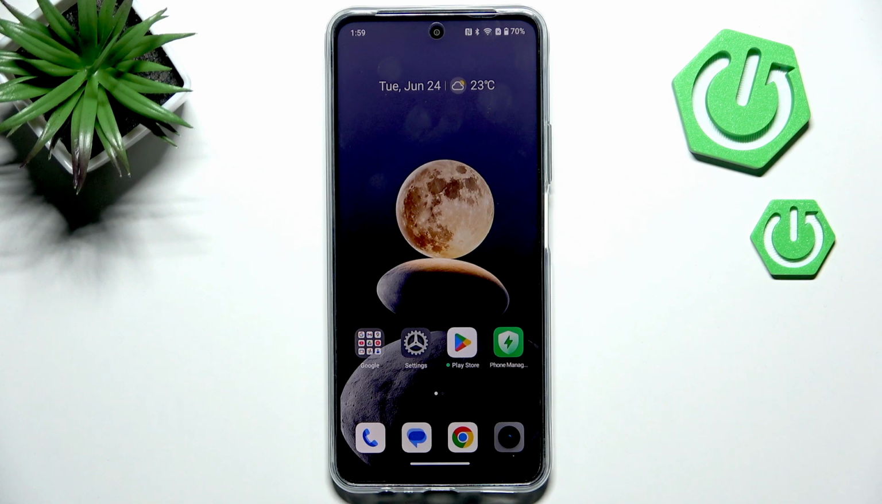Hi everyone, in front of me I've got REALME C73 and let me share with you how to set the camera timer on this device.